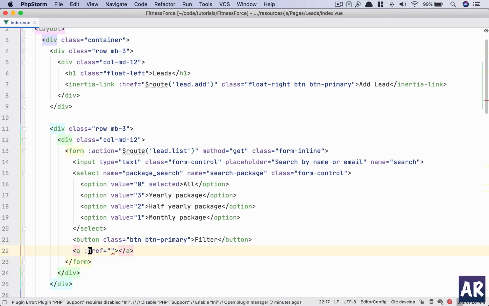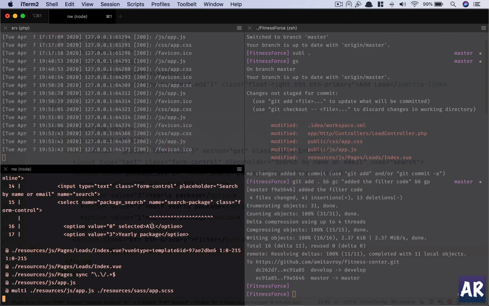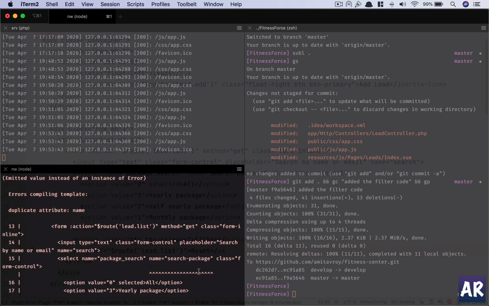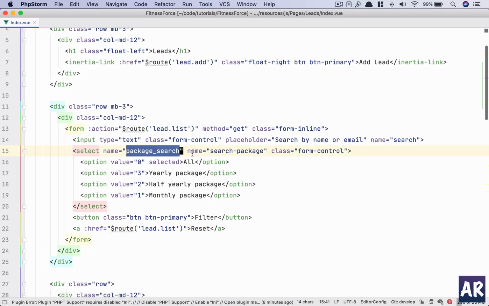I have a button which will work as the filter button, and the reset is basically taking the user back to this URL where there are no query parameters. So let us first understand what is happening in this piece of code. I'm getting an error somewhere. It says form action, that is fine, then duplicate attribute name. There is a name here and a name there as well, so that's why it is complaining. Actually, this is safer because it's a URL, so I'll keep the underscore. Okay, this is done.